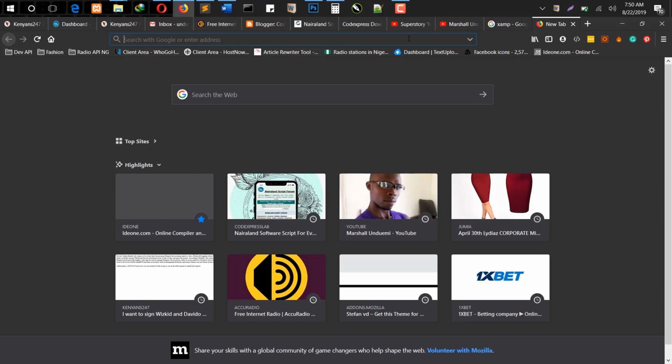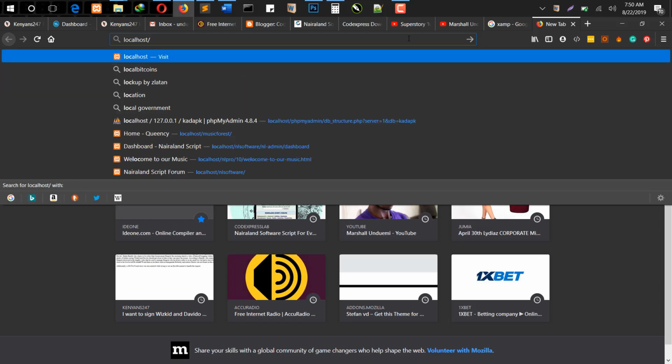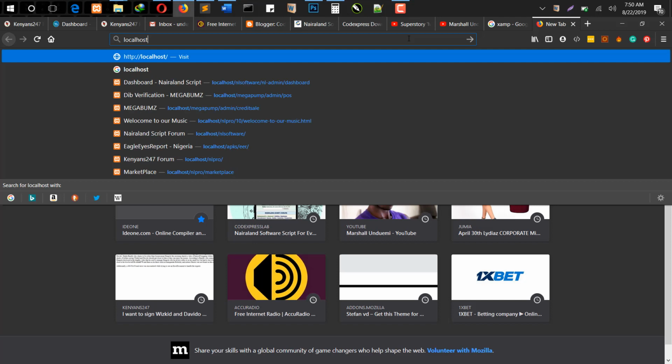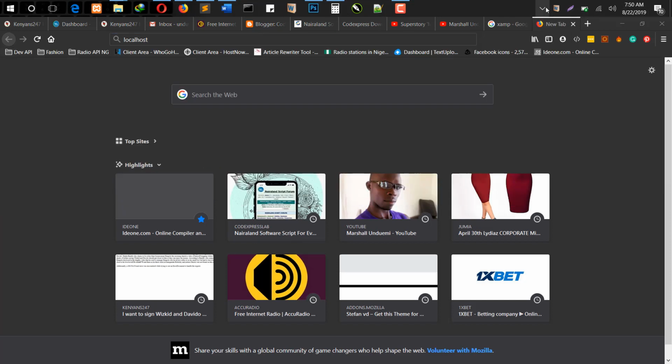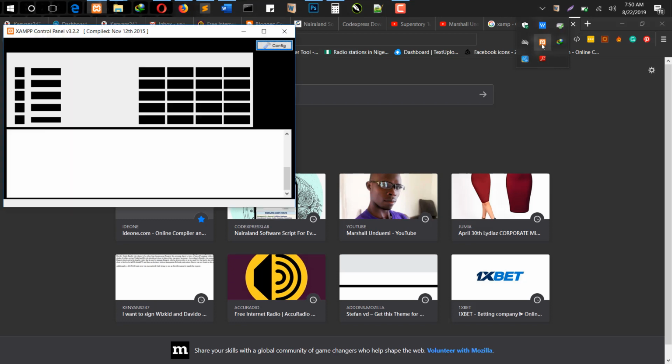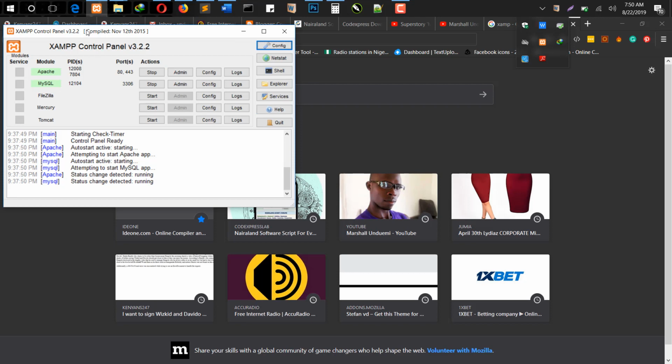So I have installed XAMPP on my system. So I will just go to localhost. But before then, I have to start my server. This is my XAMPP installed here. Double click on it. It will come up this way.